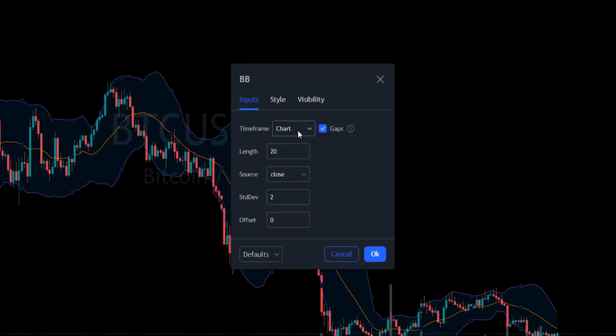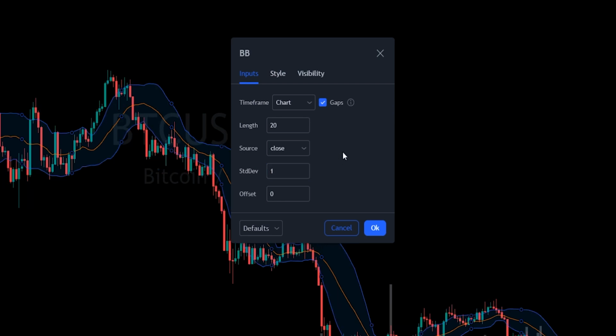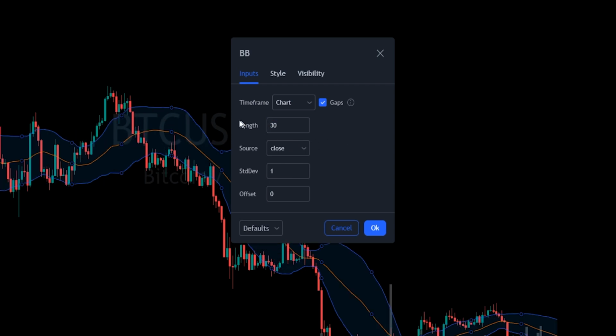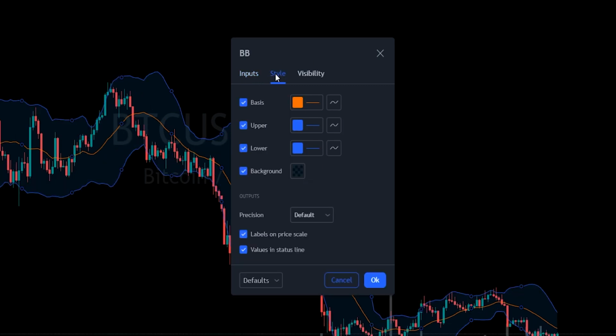And now we're getting a little pop-up window where we can adjust the inputs, style, and visibility, whatever is available for that indicator. So as an example, if we wanted to change some of these inputs, we could come down to standard deviation, currently set to a 2. That is the setting that I like to use with Bollinger Bands, but some traders will switch that to a 1. Now you can see the Bollinger Bands have adjusted in the background. Some people will change the length from a 20 to a 30. And as you can see, the Bollinger Bands adjusted once again. Now for me personally, when it comes to Bollinger Bands, I will leave this as a 20 and I will do 2 standard deviations.